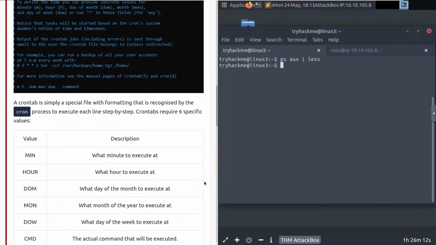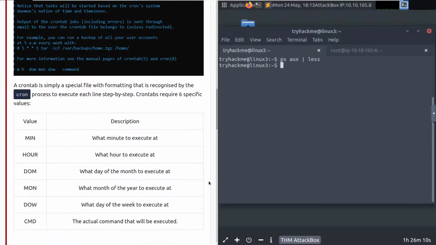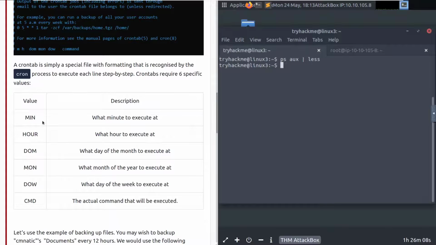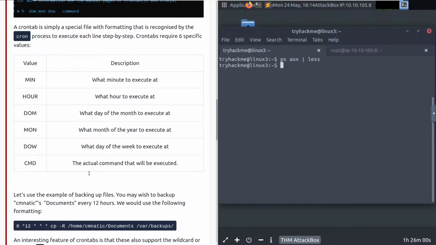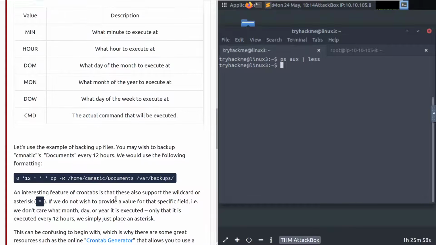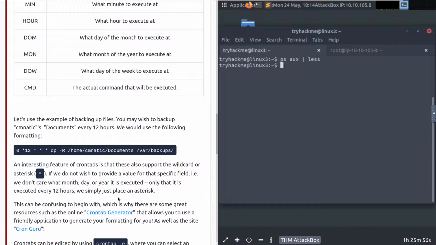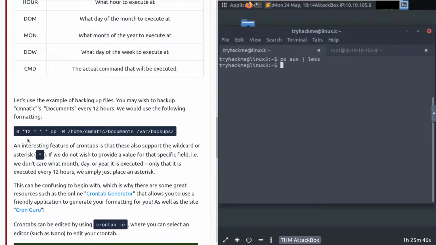Crontabs require 6 specific values. And we can see that these first 5 are so we can specify when we want this to run, and then the actual command we want to run. Pretty straightforward. I won't walk through this. I recommend adding those to your notes, though. Let's use the example of backing up files. You may wish to back up Cmnatix documents every 12 hours, and we would use the following command formatting to do exactly that. So here we see that we have our full command written out.